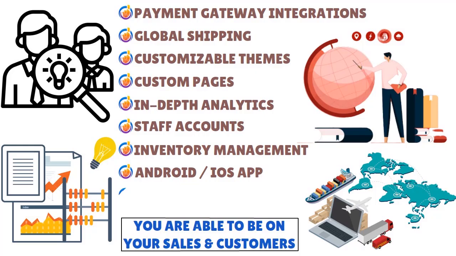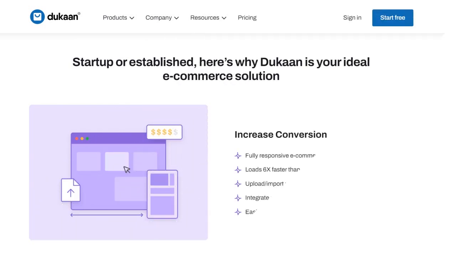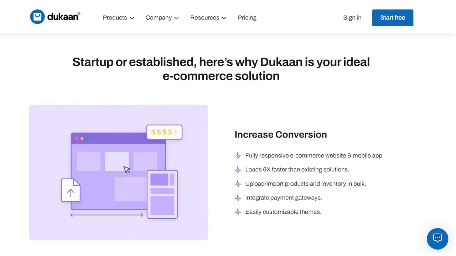We love that. You have third-party plugins, Google Analytics, Facebook Pixel, all-in-one SEO, and many more, built right into your store websites. So that's kind of cool in terms of flexibility. We love that a lot. So when you think about Dukaan, think about an all-in-one solution.